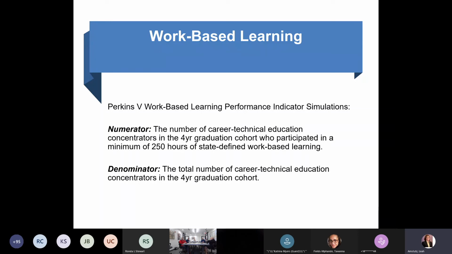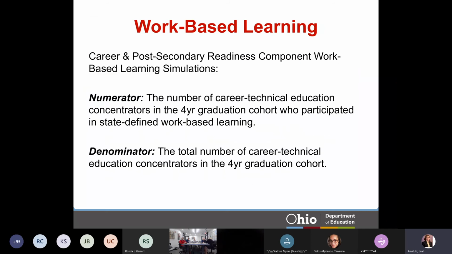The state report card indicator for work-based learning falls under the career and post-secondary readiness component. It is based on the total number of career technical education concentrators in the 4-year graduation cohort as the denominator. And the numerator is the number of career technical education concentrators in the 4-year grad cohort who have participated in some type of hour component of the state-defined work-based learning pieces. And when we talk about the state-defined work-based learning, these 6 boxes are probably, hopefully, familiar.